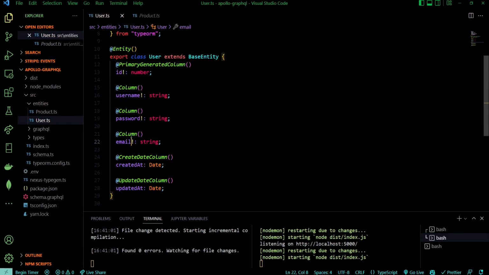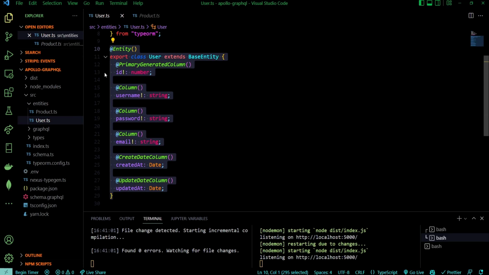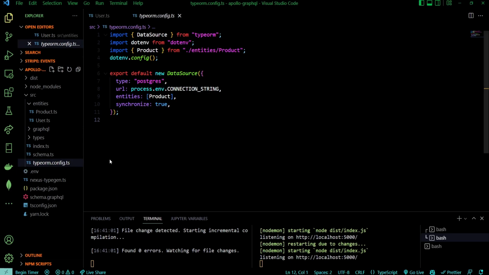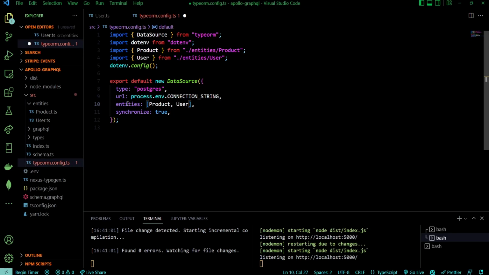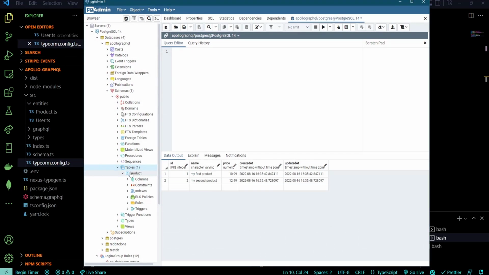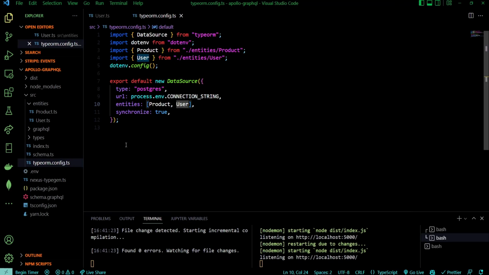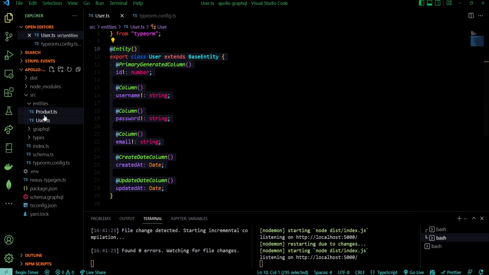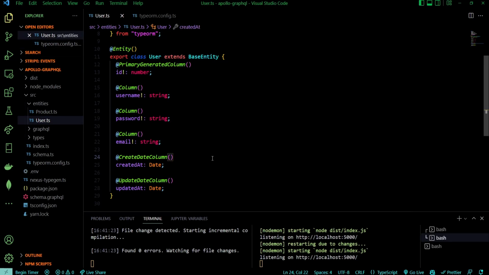So these values look fine to me, and the next step will be sending this entity to our database. In order to do that, we have to go to the TypeORM config and add our user entity to the entities array, and I'm just going to hit save. Let's go back to pgAdmin and refresh tables, and we see that we now have a user table. Next step is creating a relation between user and product tables. That way, we will see how we can create a relation with TypeORM.